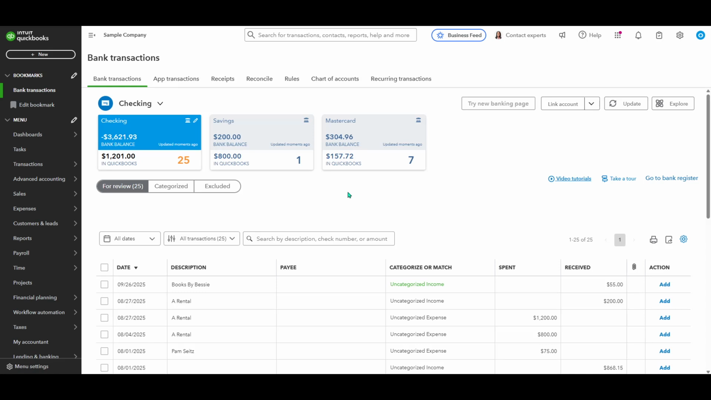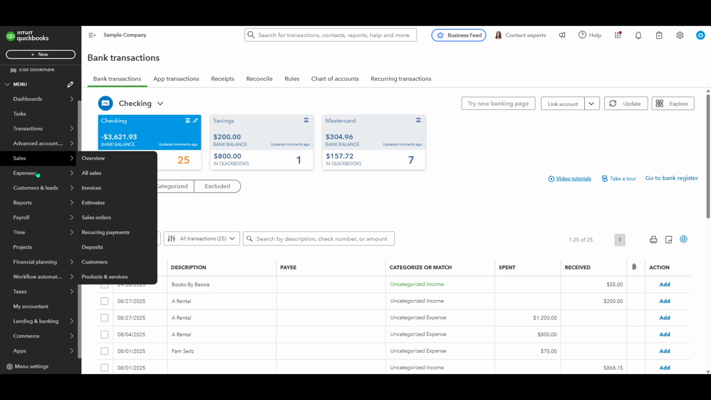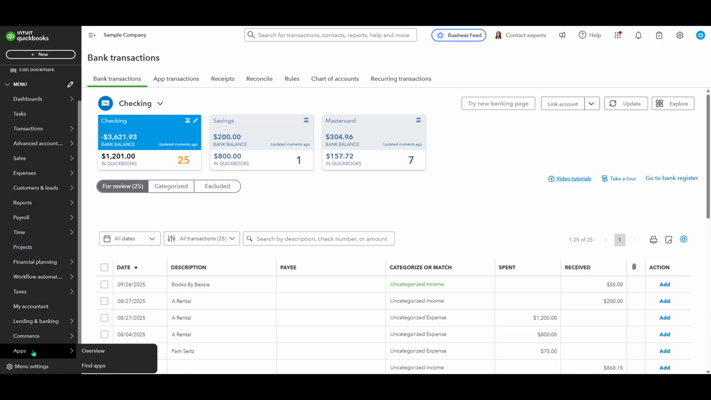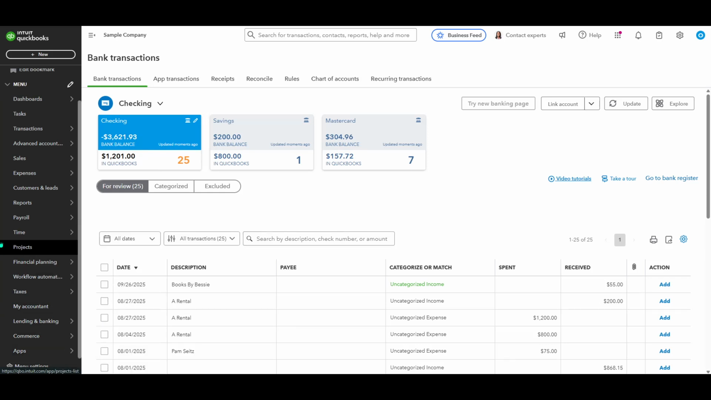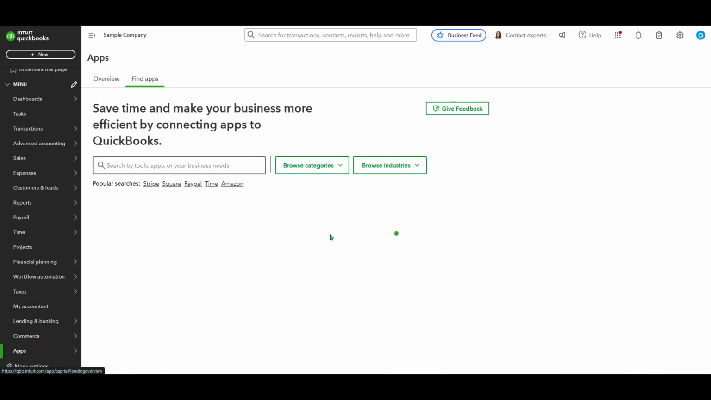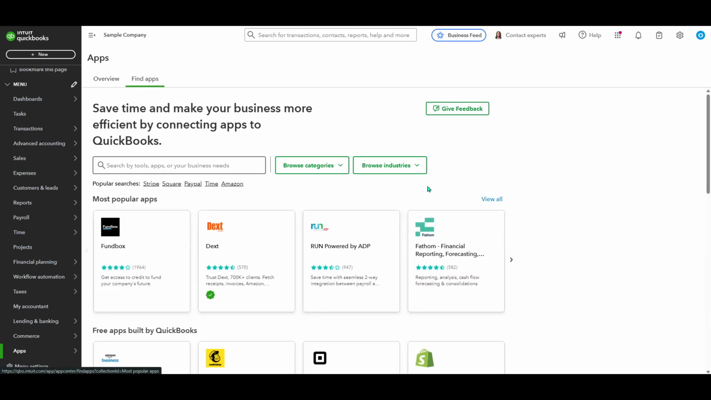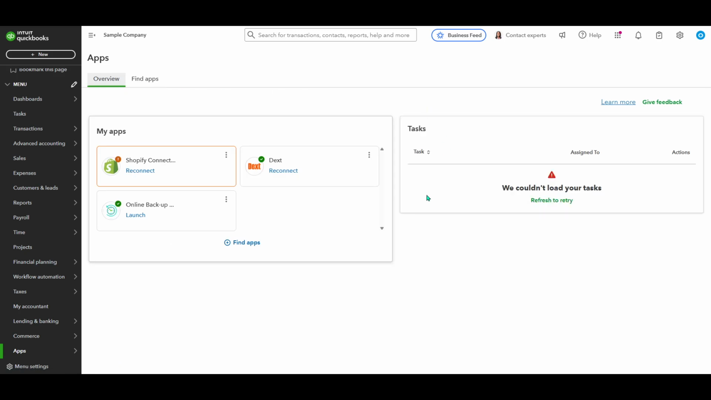To start, you'll want to direct your attention to the left panel of your QuickBooks Online interface. Here, you'll notice a variety of tabs designed to help you navigate through your financial management tasks. Among these, you'll find the Apps option. Clicking on Apps will take you to a dedicated space where all your current applications are listed, along with additional options for app management.